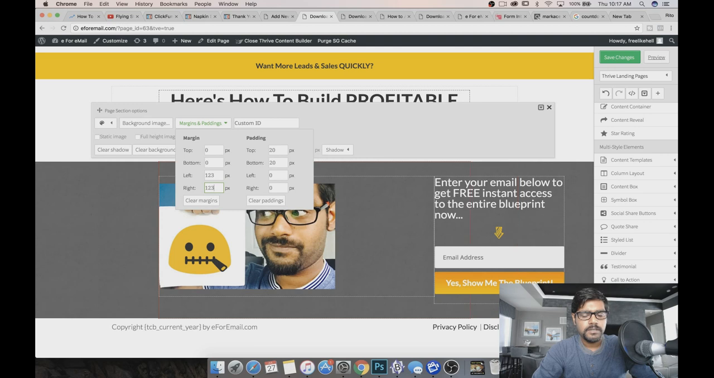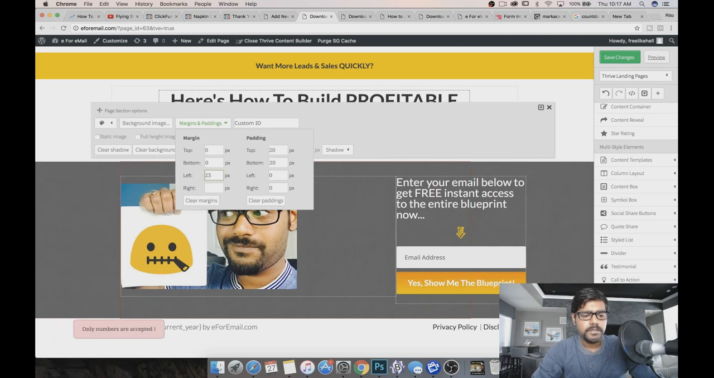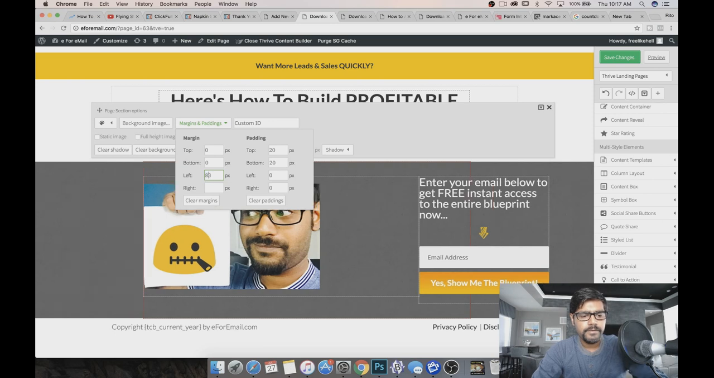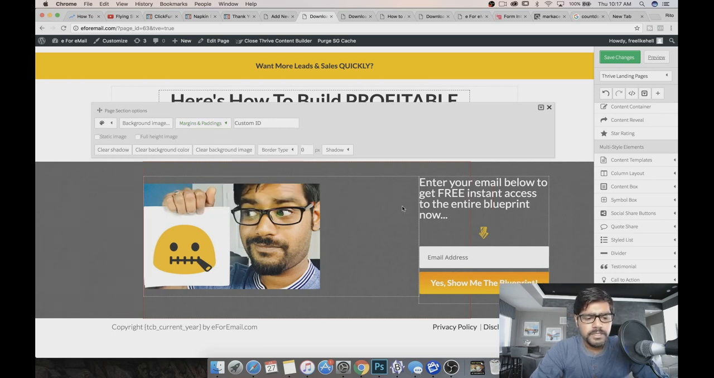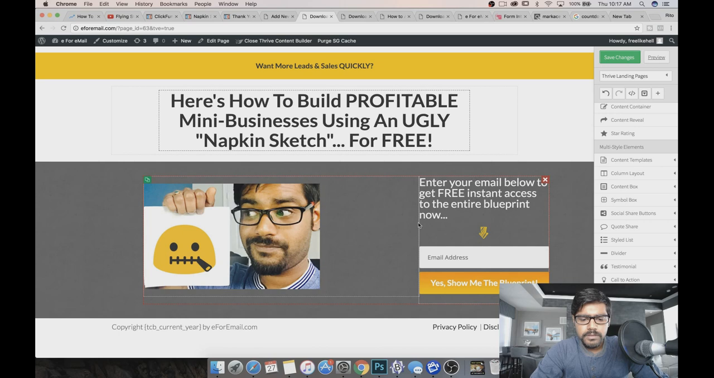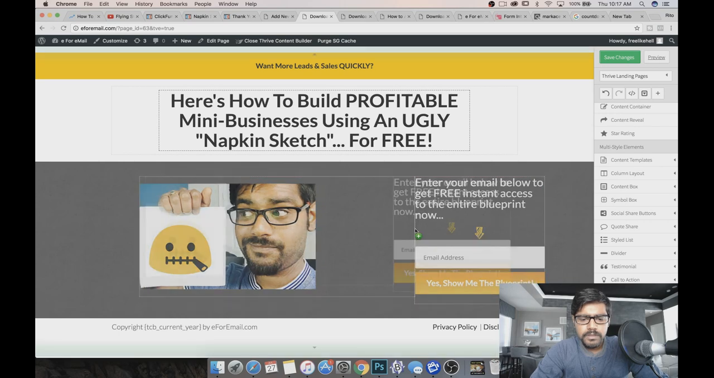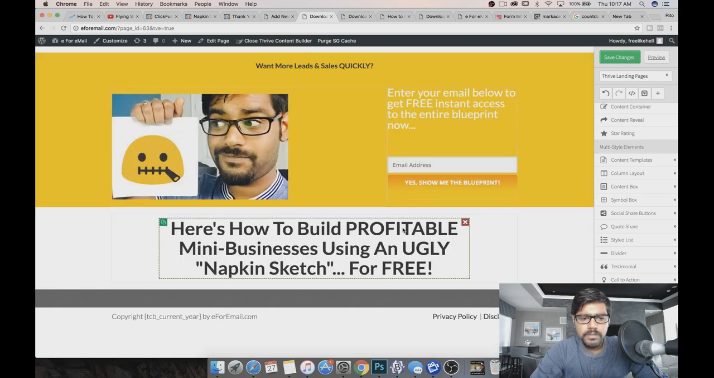We'll keep it at 23. 83. This looks fine, but the width right here is too much. Undo.